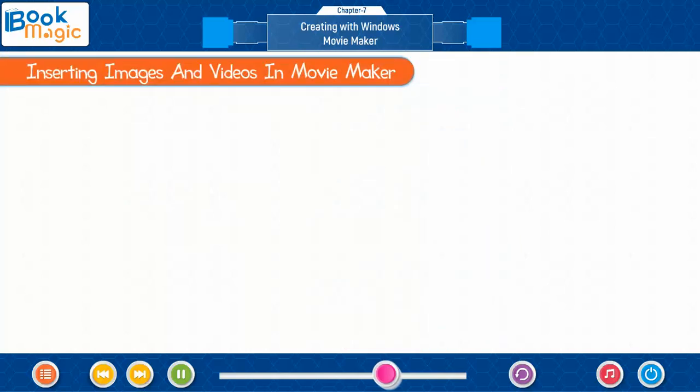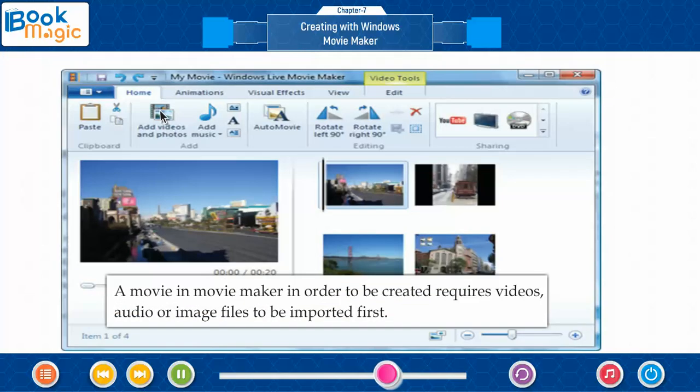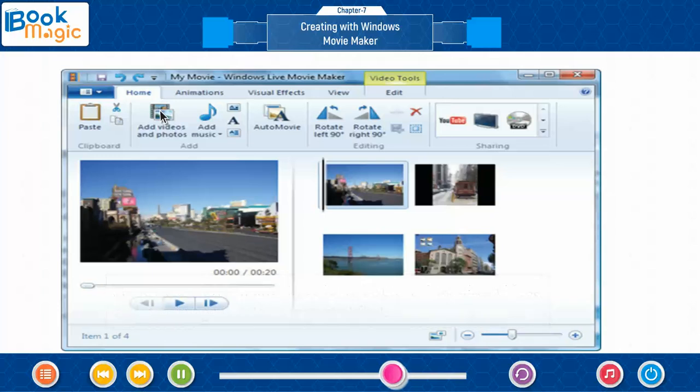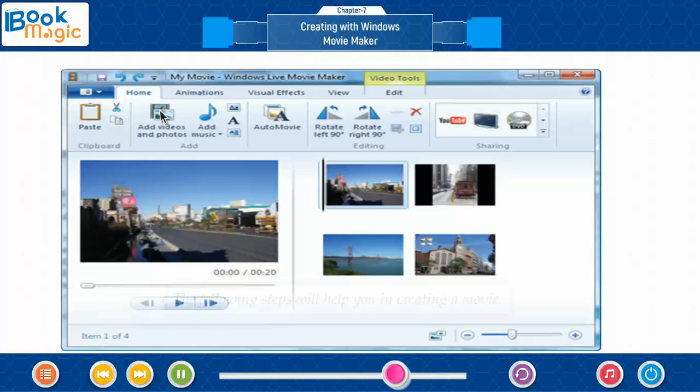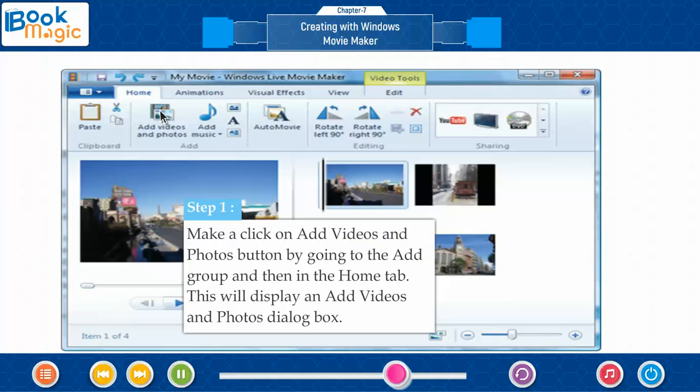Inserting images and videos in Movie Maker. For a movie in Movie Maker to be created, it requires videos, audio or image files to be imported first. The following steps will help you in creating a movie. Step 1. Make a click on the Add Videos and Photos button by going to the Add group and then in the Home tab. This will display an Add Videos and Photos dialog box.